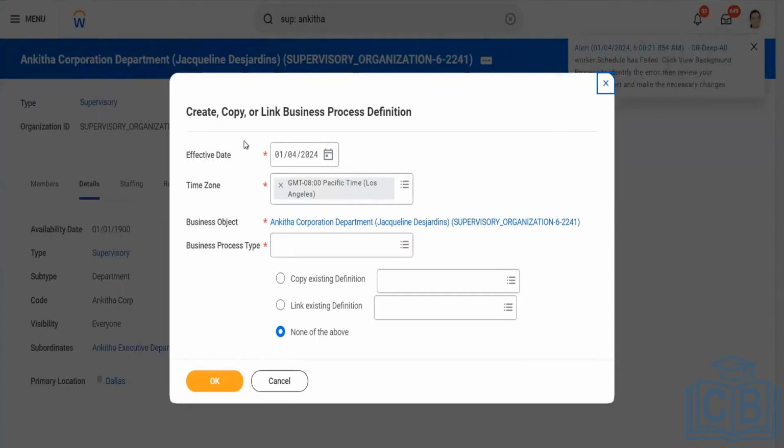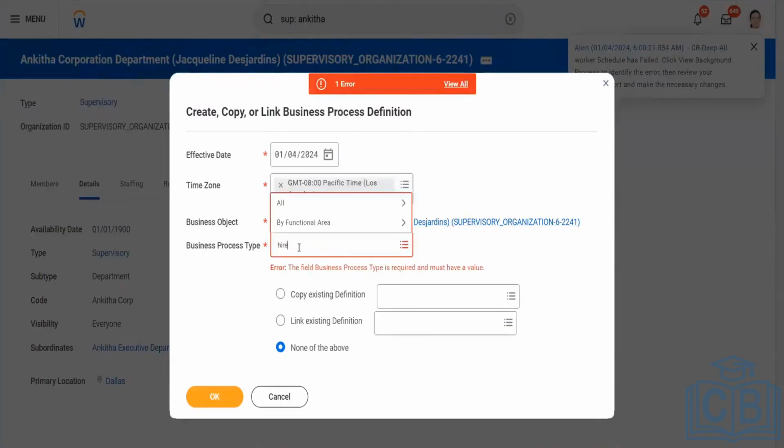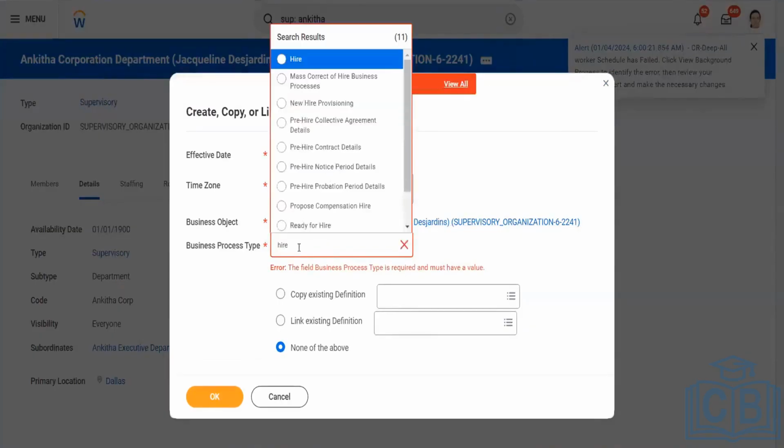The time zone is automatically defaulted. No need to change all these things. Effective date means the changes or the creation that we are going to do is effective from this particular date. Now, business process type: what am I going to create for my supervisory organization? I am going to create the hire business process. See here, hire. These are all the default definitions related to hire. So what I am going to do is hire, because I have to hire the employee.